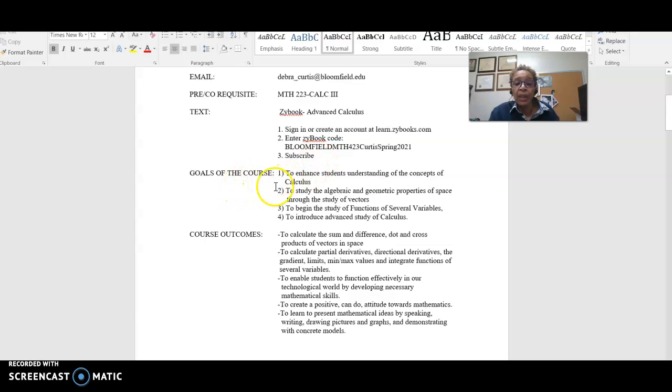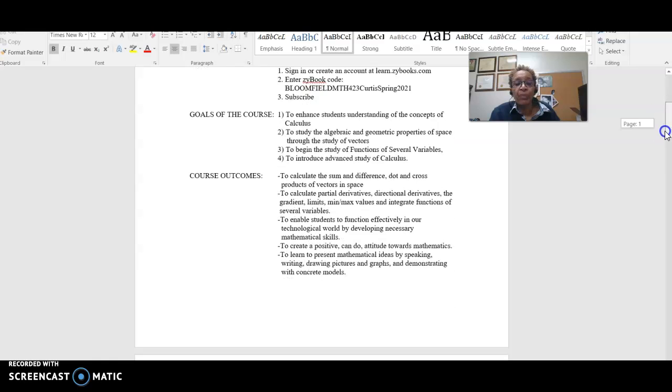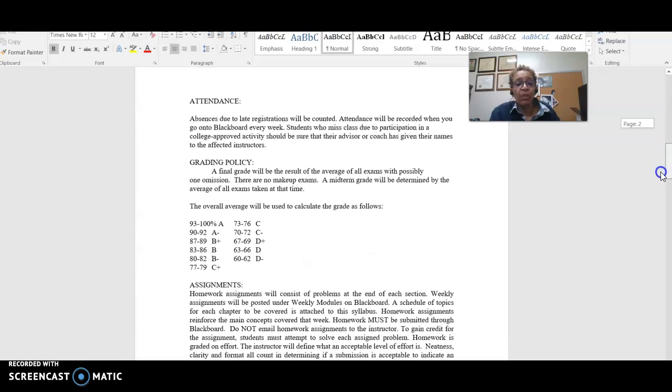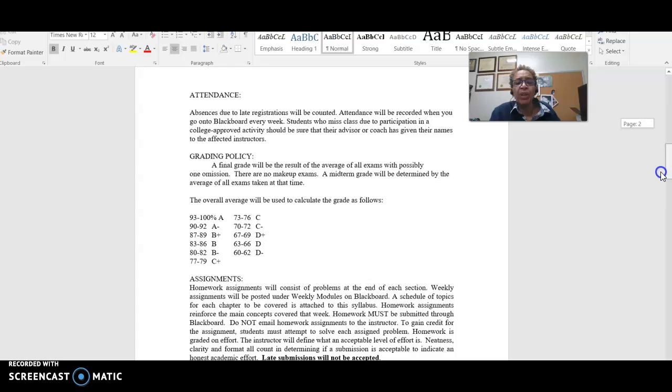Okay, so here are the goals of the course. You can have a look at that. The attendance, again, I'm just going to look at Blackboard, and they have a record of when you checked in. If you check in once a week, take a look at your assignments, I'll be able to see that you are still active in the class. That's how I'll take your attendance.